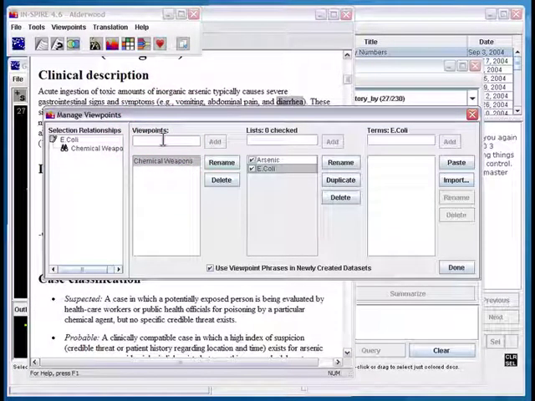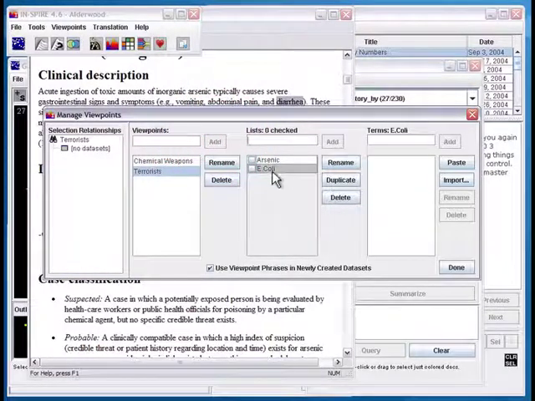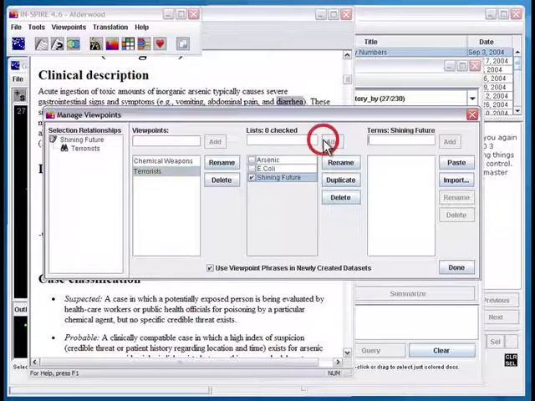We can make another viewpoint for terrorists. Okay, and then we can start making lists for the terrorist organizations that were in our file. Shining Future. And then we would do the same thing. For each one we would make a list of terms.